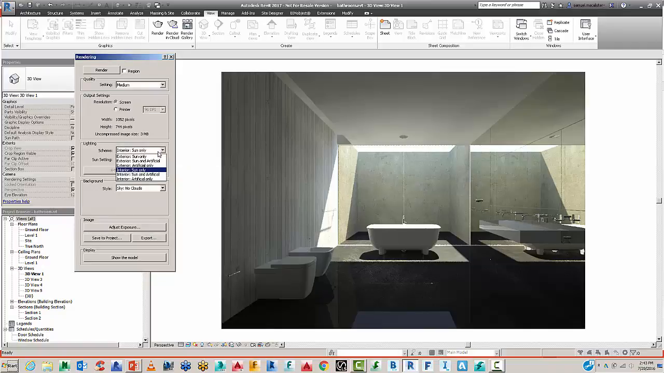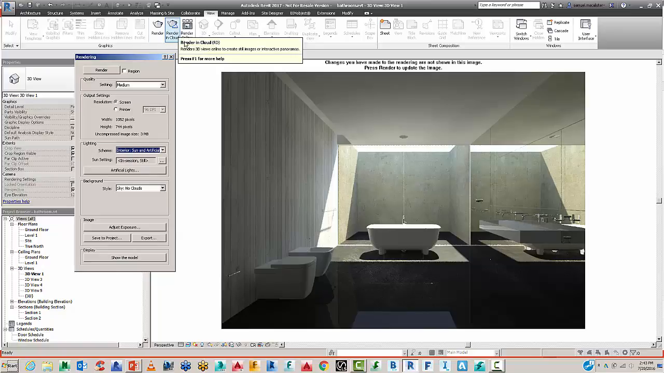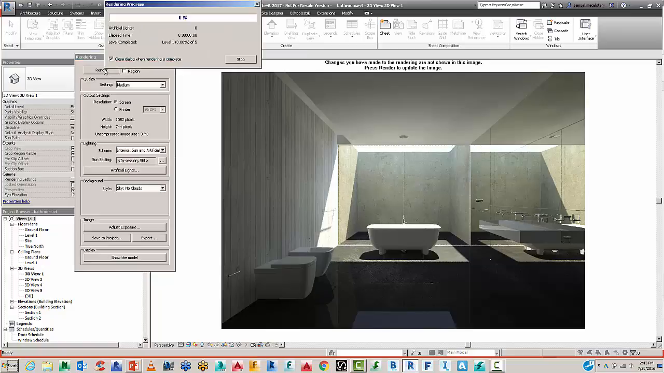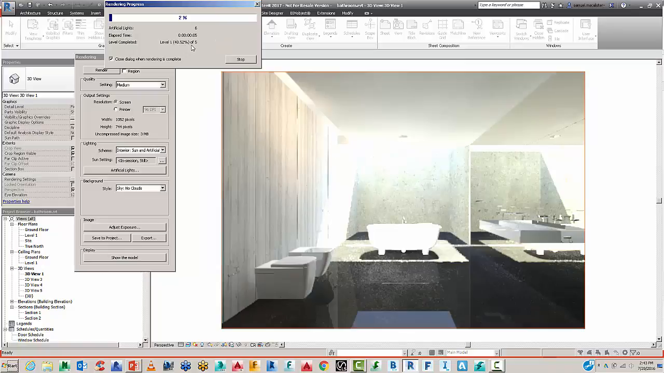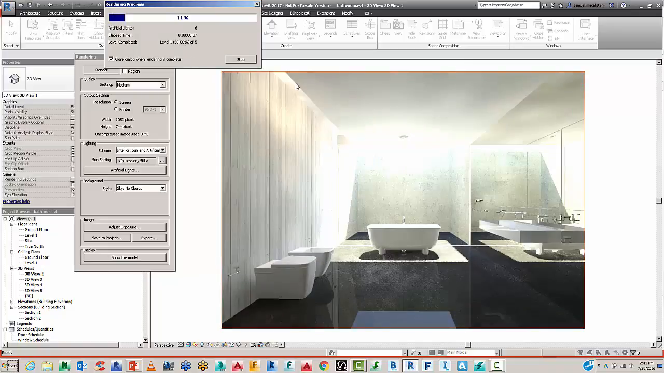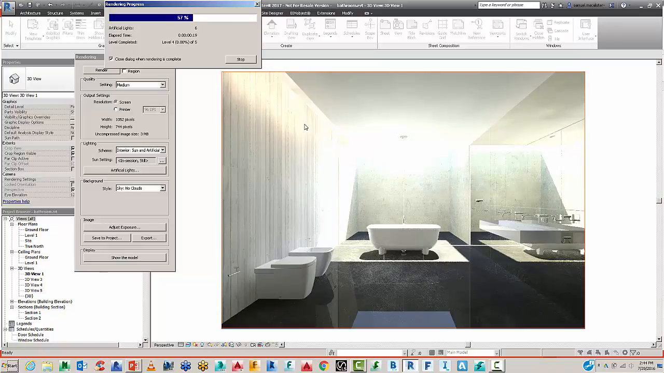The other thing to note here is if you're new to rendering, if you want to see the internal lighting, you want to turn on interior sun and artificial, and this will be the same when you go to render in the cloud. So again, I'm just going to re-render that, and it's going to run at level 1. It's got sun and artificial, and you'll start to see a few rays bouncing around here, and on the left hand side my artificial IES data from my lights are starting to show up. Again, a little bit overexposed.